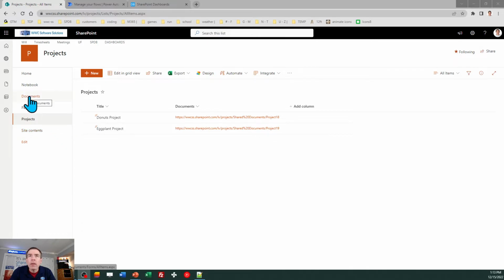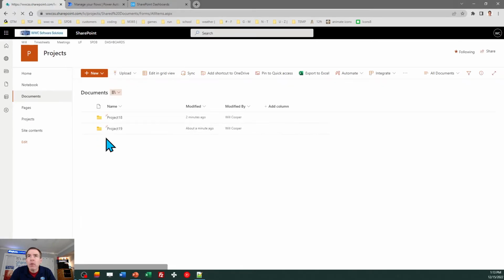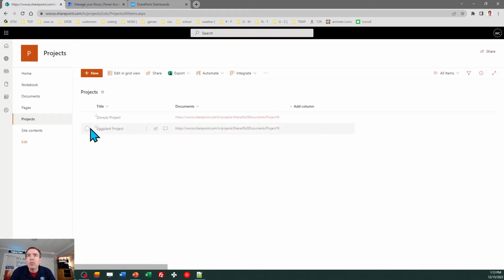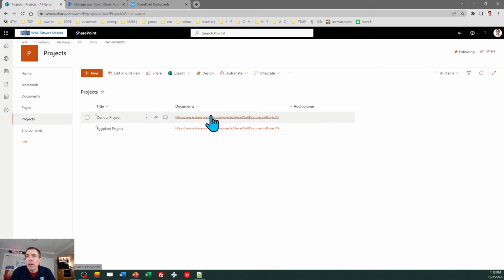So if we go to the documents library, you're going to see these folders that we're creating. You can see they have generic names. So if I was browsing this, it might not mean a lot to me, but that's not going to matter because our users are going to get to these libraries from here.